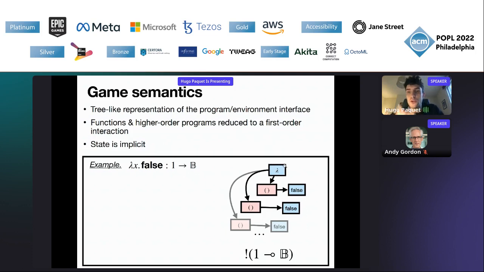The blue nodes here correspond to the action of the program itself, and the red nodes correspond to what the environment is doing. So here the lambda is just because this is a function, and then of course what the environment can do here is just call the program any number of times. So this is just a finite portion of an infinite tree where you can see where this is going. Every time the environment calls, the program returns false.